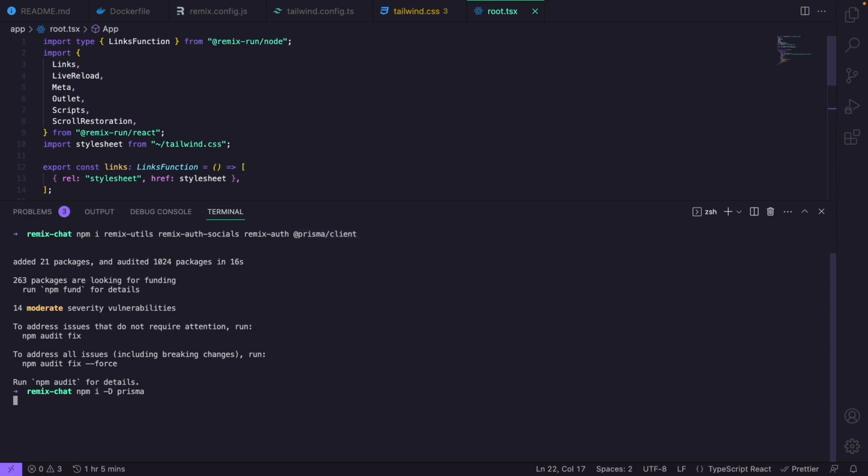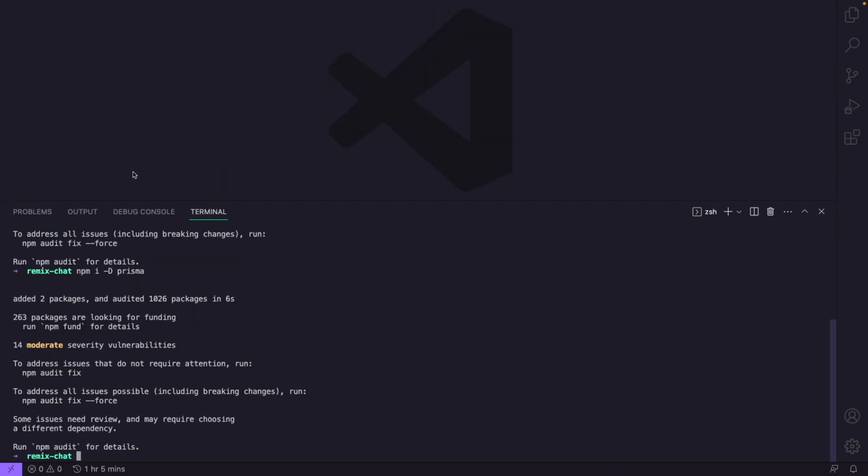All I have to paste in here is npm i -D prisma. The capital D means that we install Prisma as a development dependency. Now I can click enter. So now Prisma is also done installing, and now we can actually continue and start with our application.